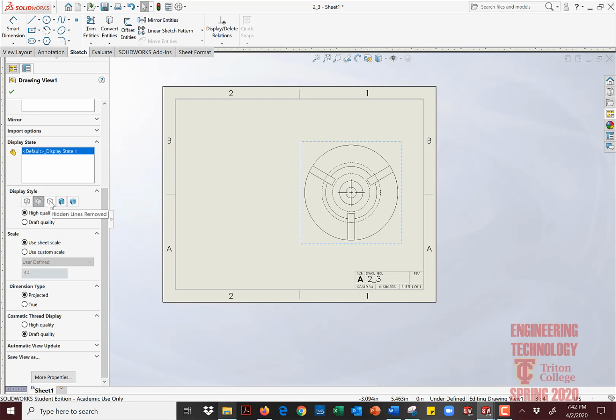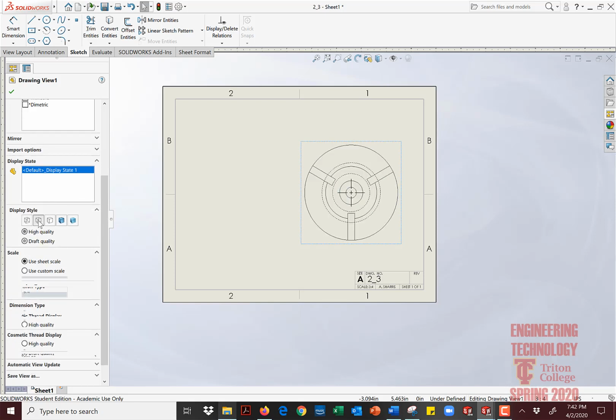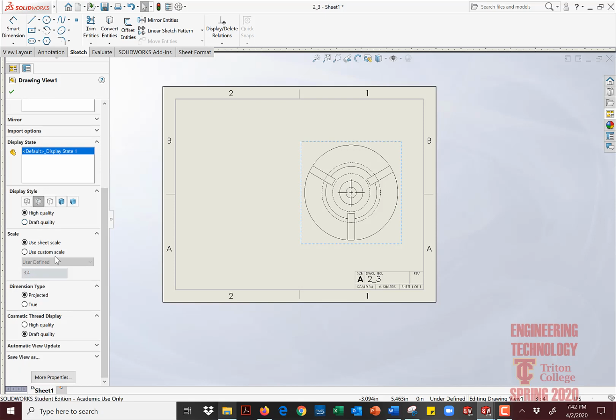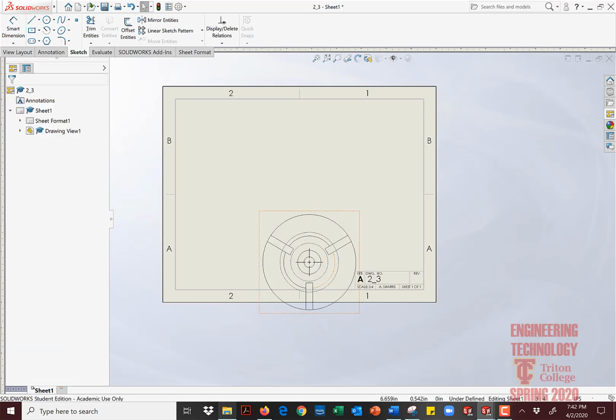And then next to that is hidden lines removed. That's the one we had. Then there's shaded, different types of presentations. It's the second option you want, which is the hidden lines visible. Okay, that's the one you want. Scale, now it says use sheet scale, so that's good.